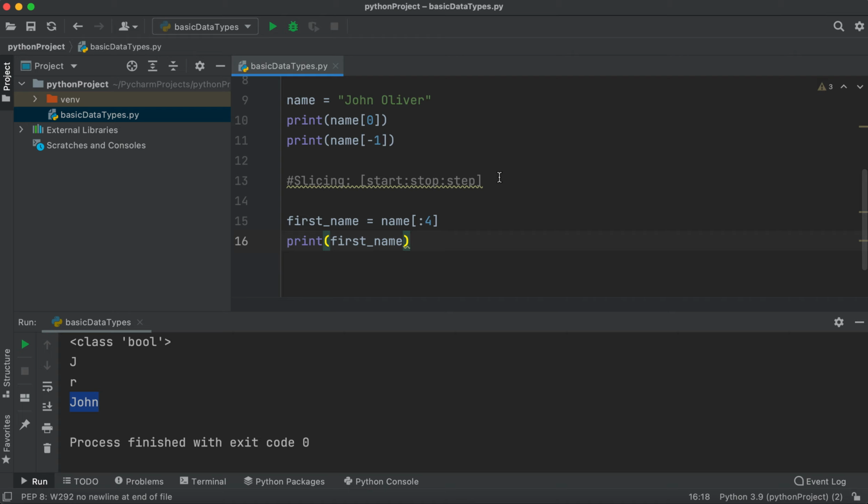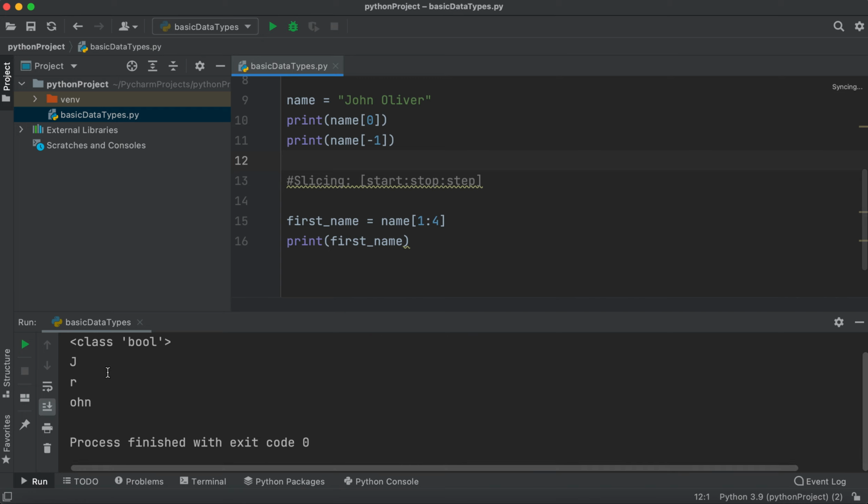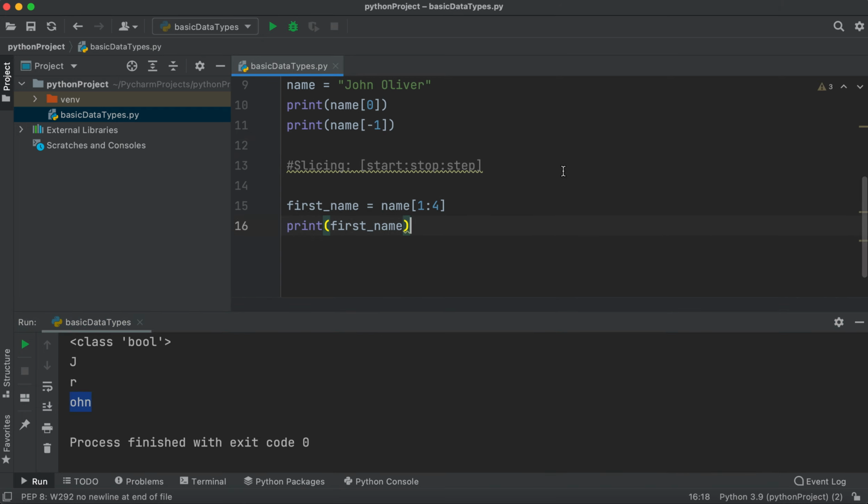But for example, if you want to grab O, H, and N, you will pass from here. You say start my slice or my substring from the first index location and go all the way up to 4, but don't include 4, right? So if you do that, it will give you O, H, and N. So that's how the slicing works.